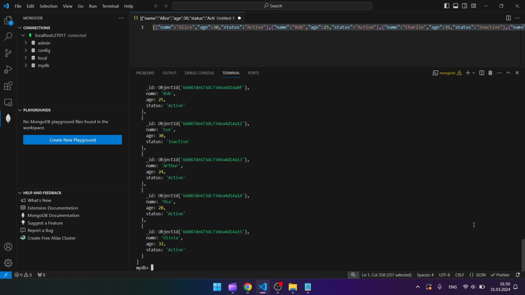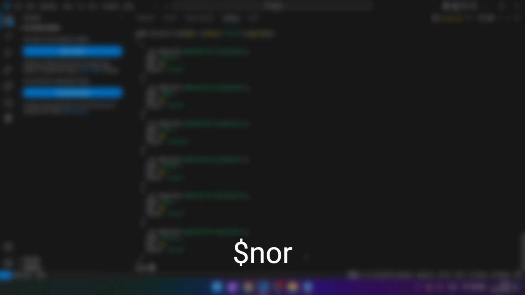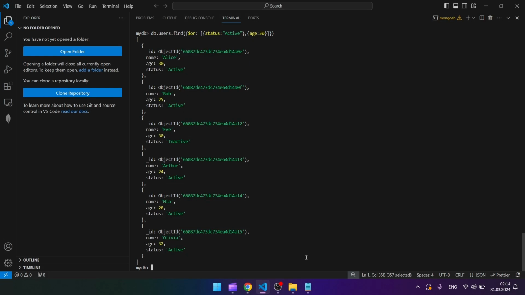As you can see, this query will return all documents where either the status field is active or the age field is greater than 30. Next query operation is NOR. The NOR operator is a logical operator used to combine multiple conditions in a query. It performs a logical NOR operation on an array of query expressions, meaning that documents will only be included in the query results if none of the specified conditions are true.